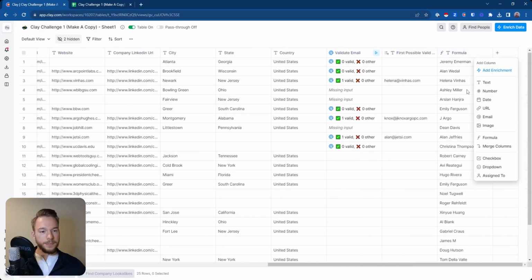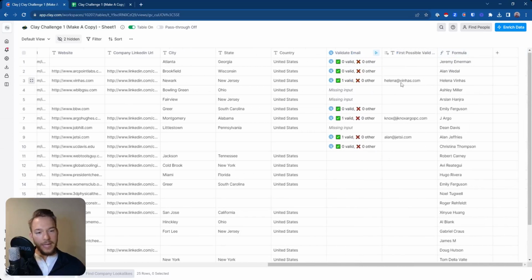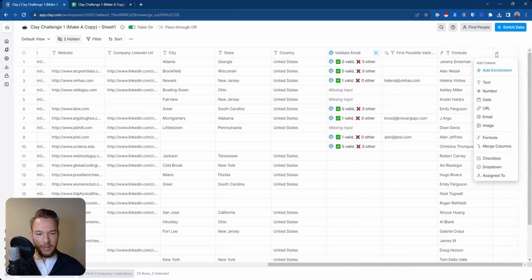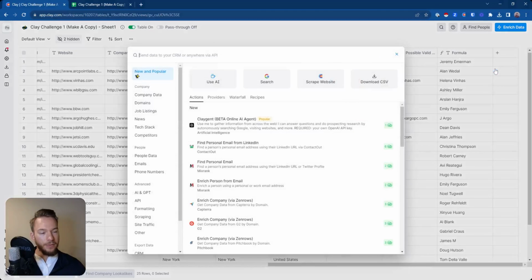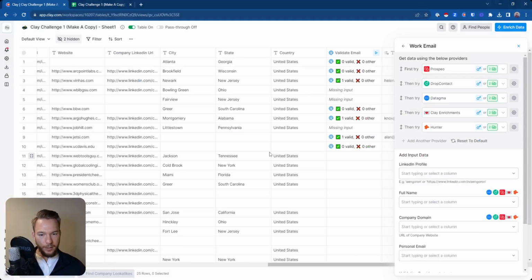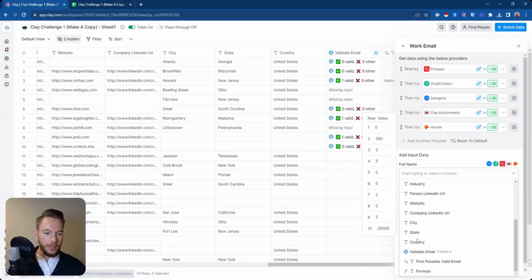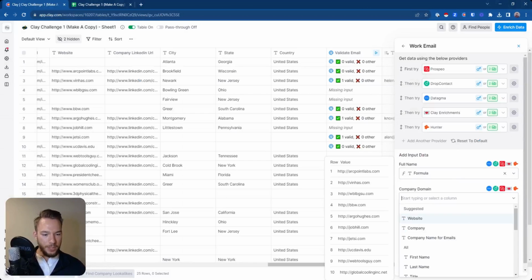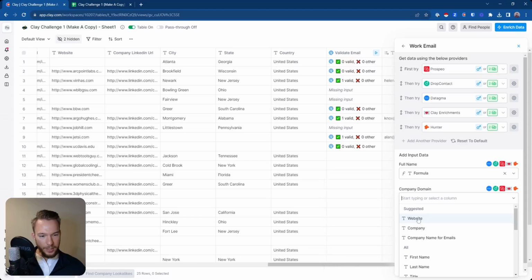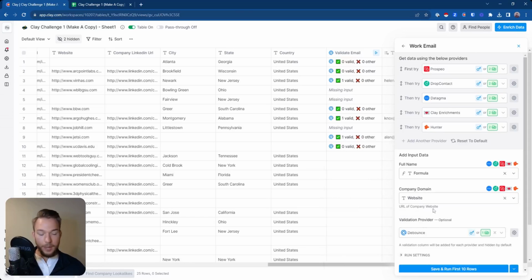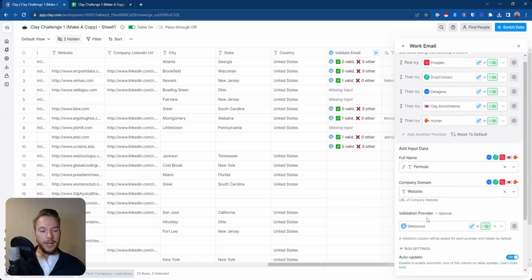So now we went from Jeremy Emmerman to our full output over here, which is exactly what we want to do. And now we're going to set this up again. So if we have an email here, we don't want to run our email enrichment column. But if we don't, we do want to run our email enrichment. So we'll hit work email. We're going to map the full name we just used. And then we're going to use the company name from the website, the company domain from the website. And we're going to drop down.